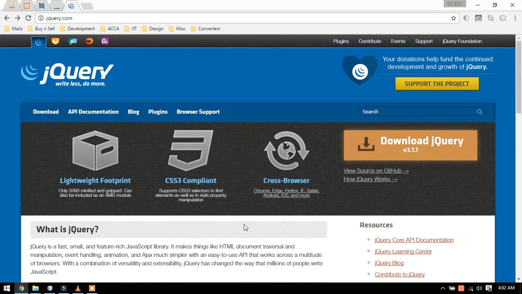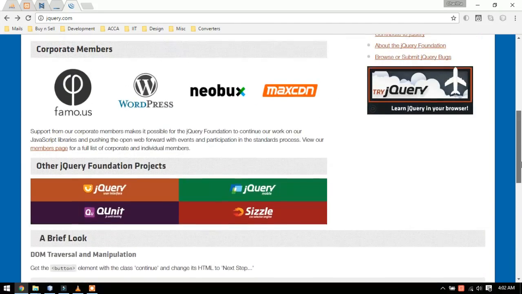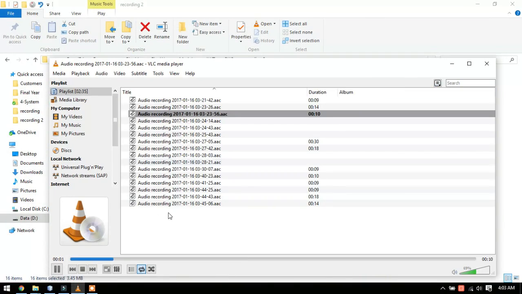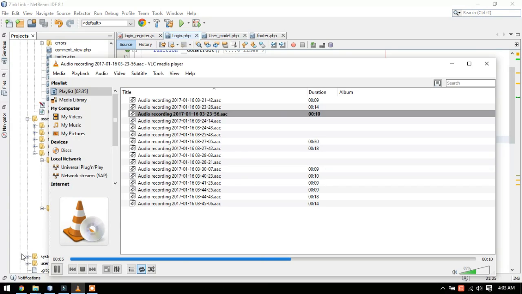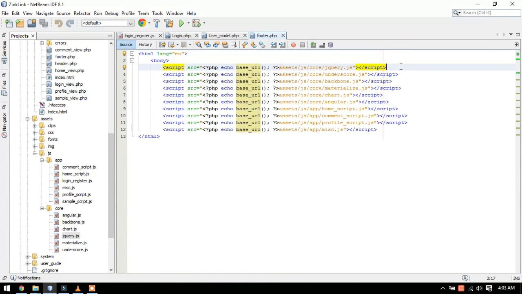Let's continue the demonstration with other technologies such as jQuery, Ajax, Chart.js, and finally Materialize CSS. jQuery is the easiest and most popular JavaScript library. To start, the first thing we need is the jQuery library. You can download it from their website, jQuery.com. After downloading, we have to reference it in our project. I have already placed the JavaScript library in my folder, and it's there in the footer also.